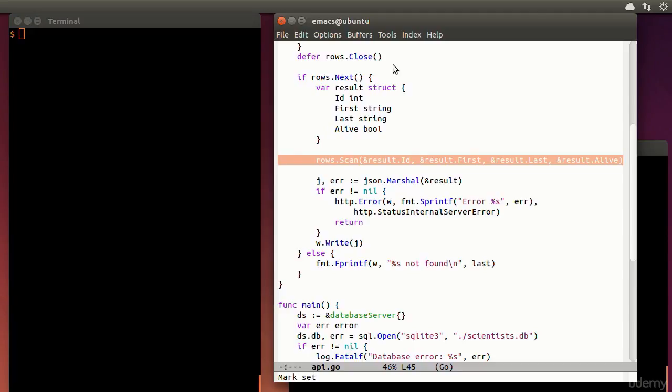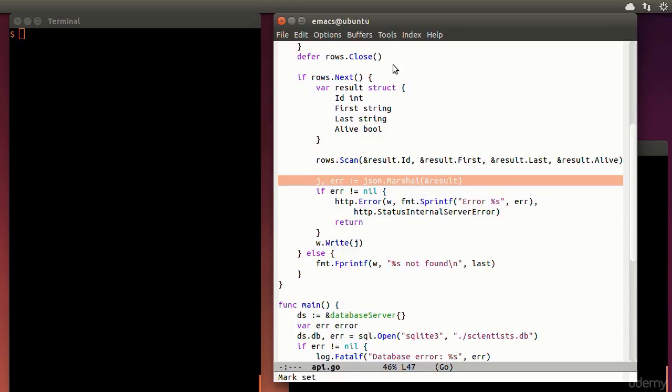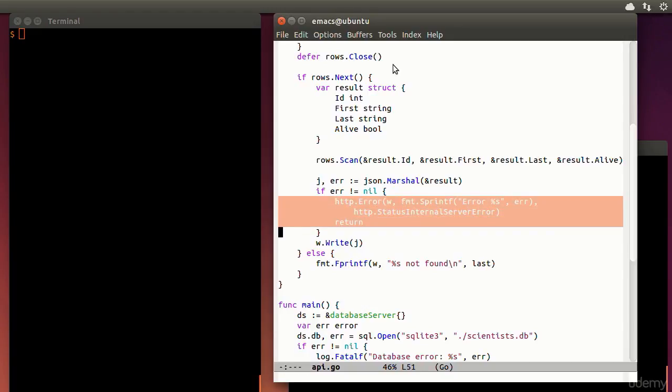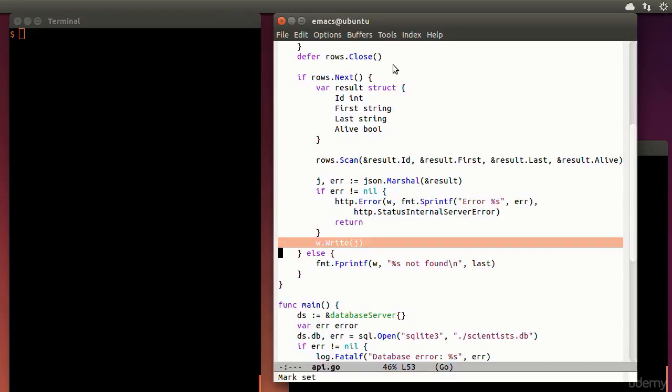Unfortunately, I have to scan them all in like this. The scan interface won't let me easily scan it into the structure, but it still works. And then I'm going to use JSON marshal, which is going to take that and create it into JSON, into this thing J. Obviously, if something goes wrong with that, that's an internal server error. We should talk about that. And then I'm just going to write the JSON out to W, which remember is the response writer, and that's it. So that's the change to make it work with JSON.